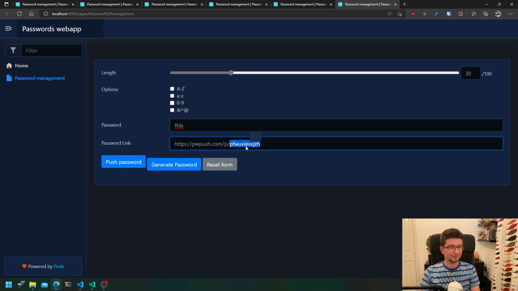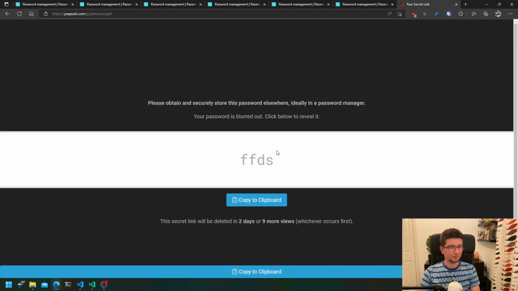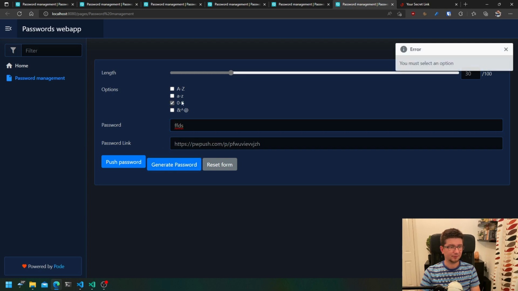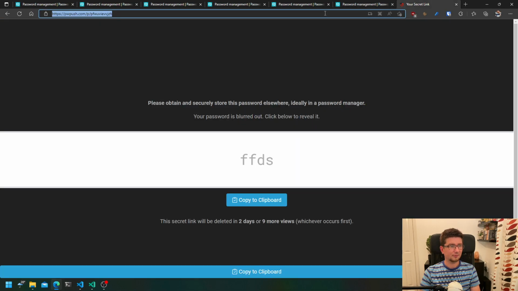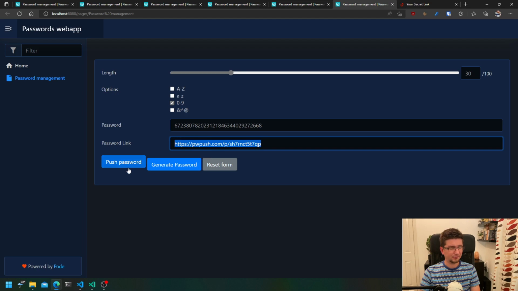And there it is. Validate that. FFDS, it works. Generate password, push password. And it is working. So the only bug is this thingy, and this is actually a problem with CSS.